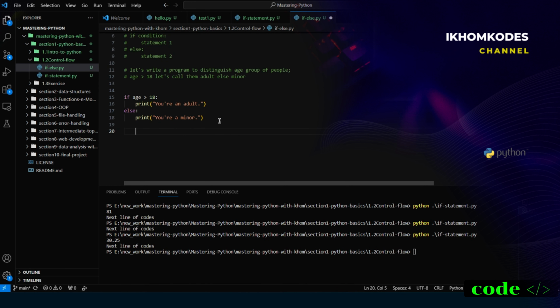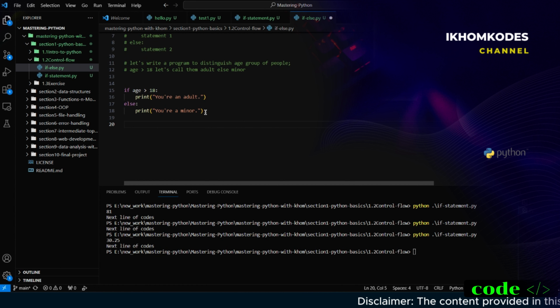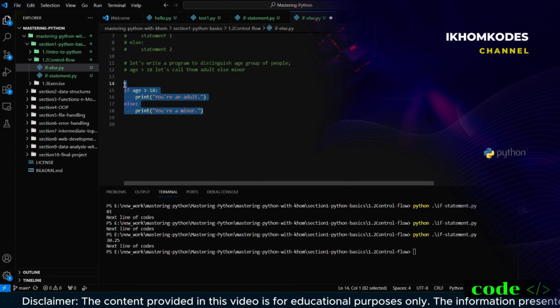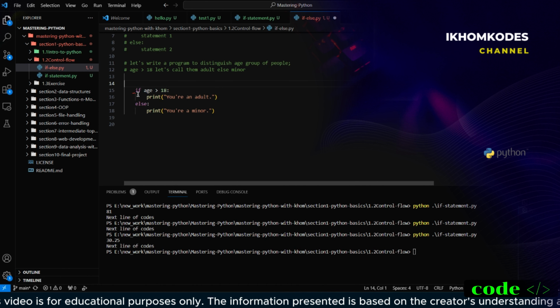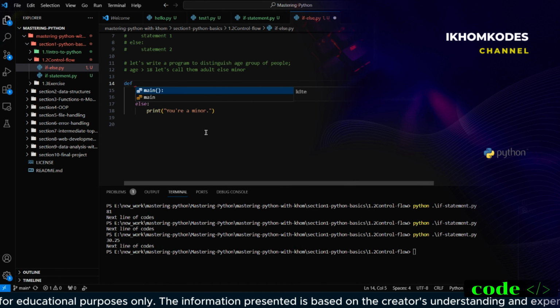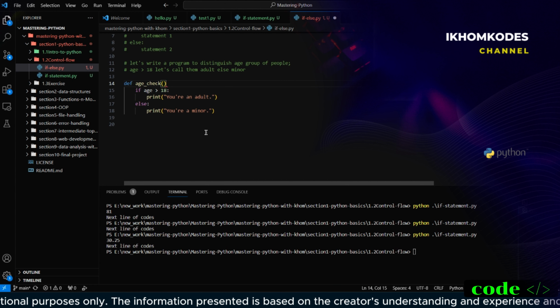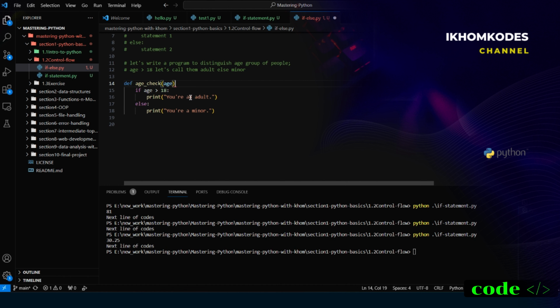Okay, in order to check it out, you need to define a function. The main thing is indentation in Python. Let's select it all and tab it. Then you have indentation and you need to define a function. So define an age check function. Let's pass a variable, that is age. Then if age is greater than 18, print you are an adult, else print you are a minor.